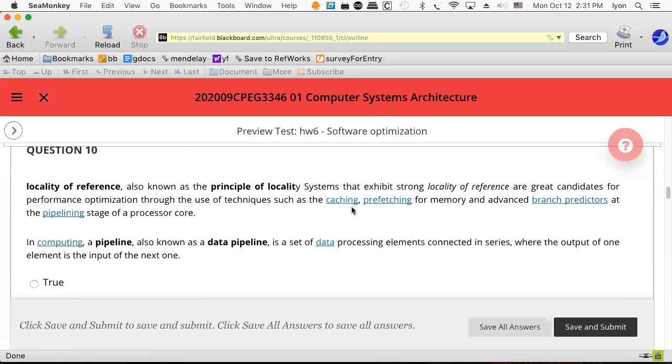So here's locality of reference, also known as the principle of locality. And this is your basic question. In computing, a pipeline, also known as a data pipeline, is a set of data processing elements connected in series where the output of one element is the input of the next element. Pipeline.